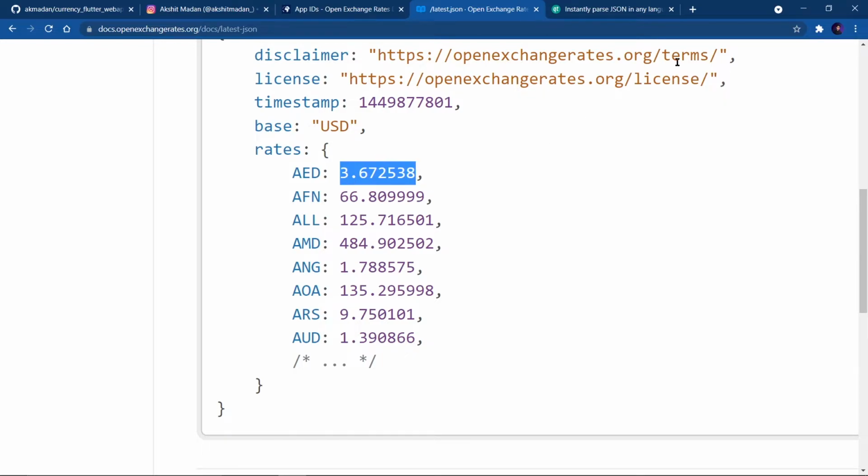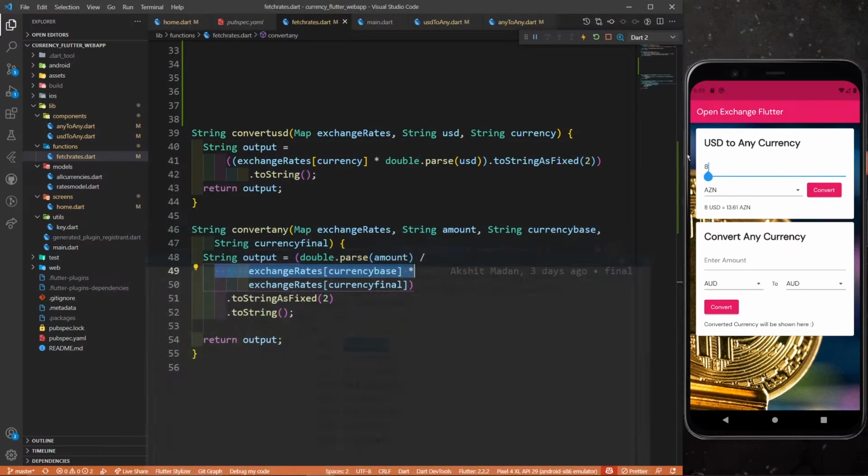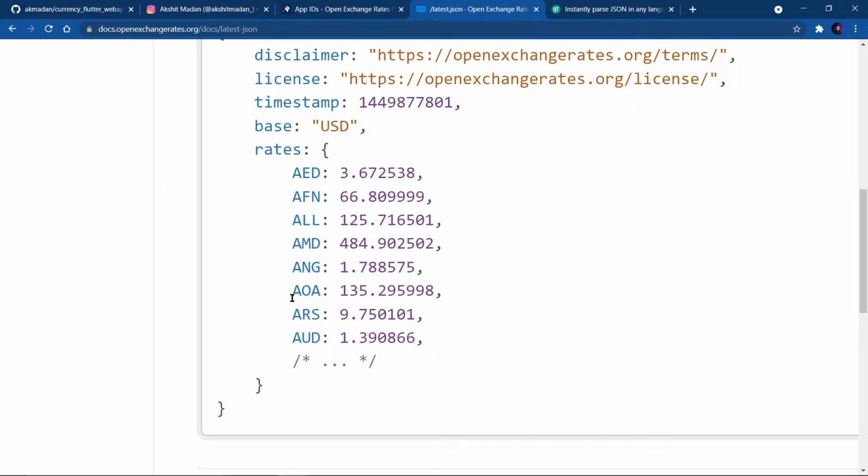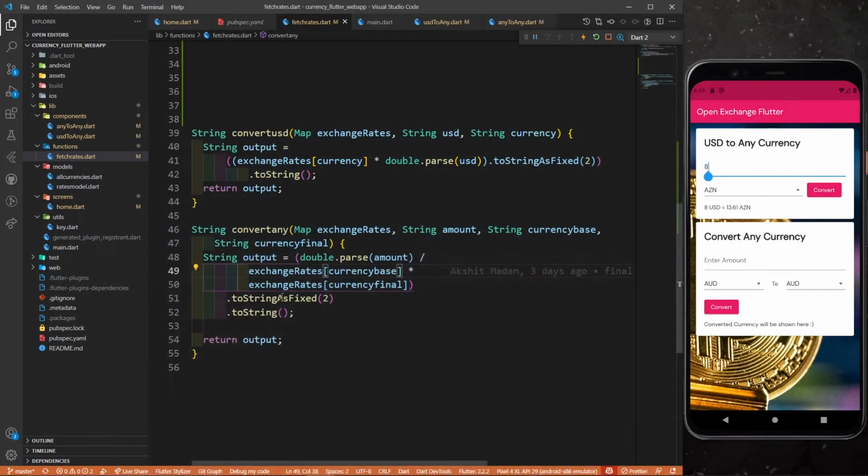That is 3.67. So I'm doing nothing but I'm converting this part into USDs. Now I'm multiplying it with the currency final. That means let's say my final currency is AOA. So I'm multiplying that thing by this amount, that is 135. And then I'll be ready with my final currency. So for accessing only two decimal places, I'm getting string as fixed 2, dot to string. So this part, if you're not understanding, you have to decode it by yourself. You have to think what will you do if you want to convert one currency to another currency.